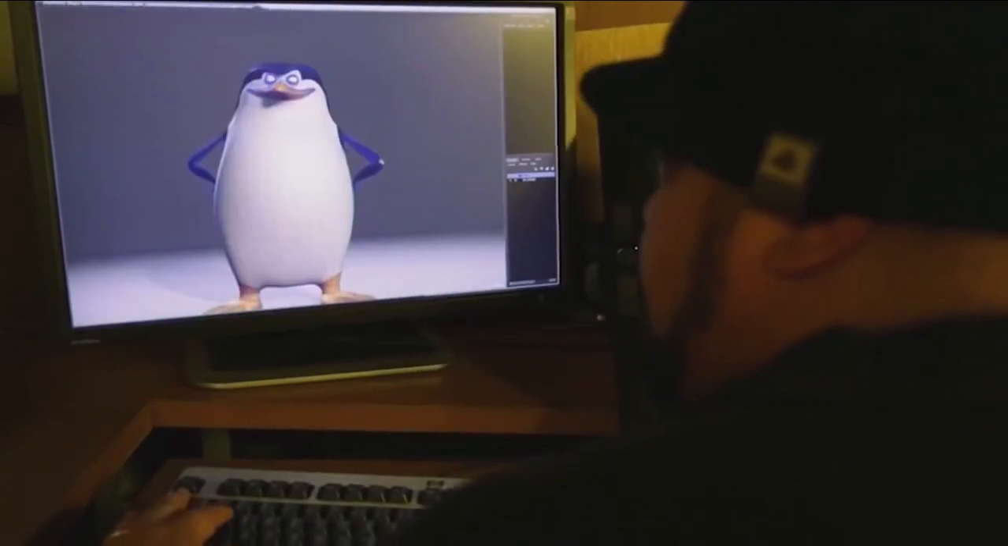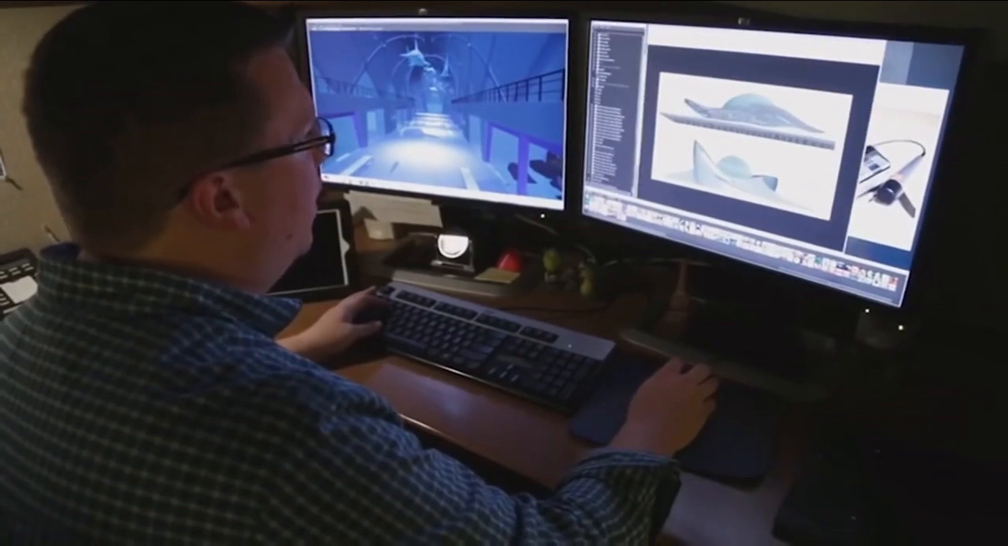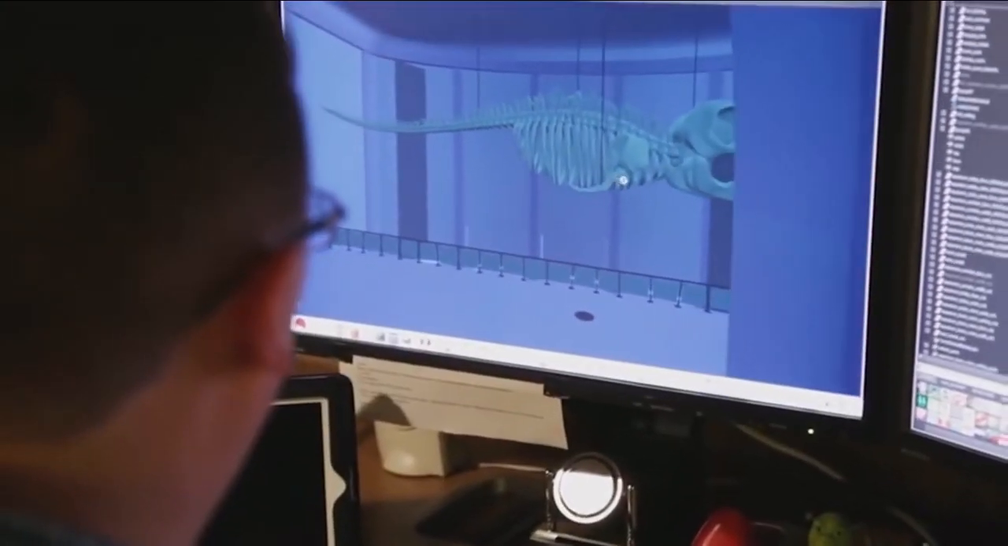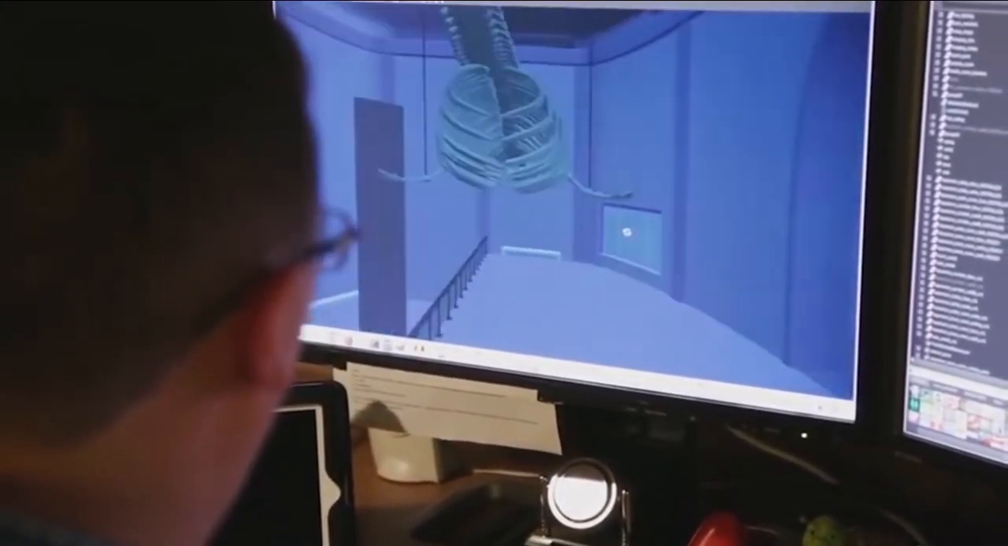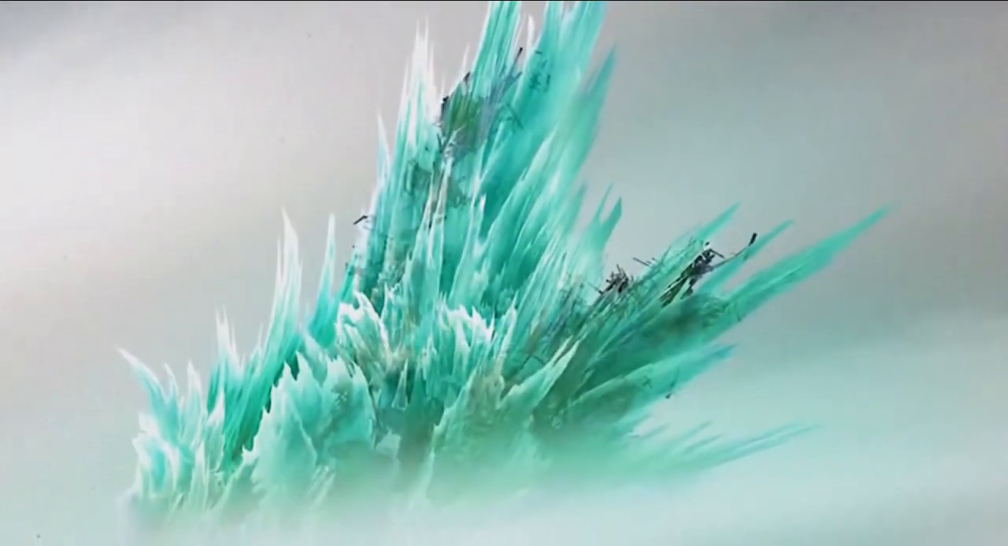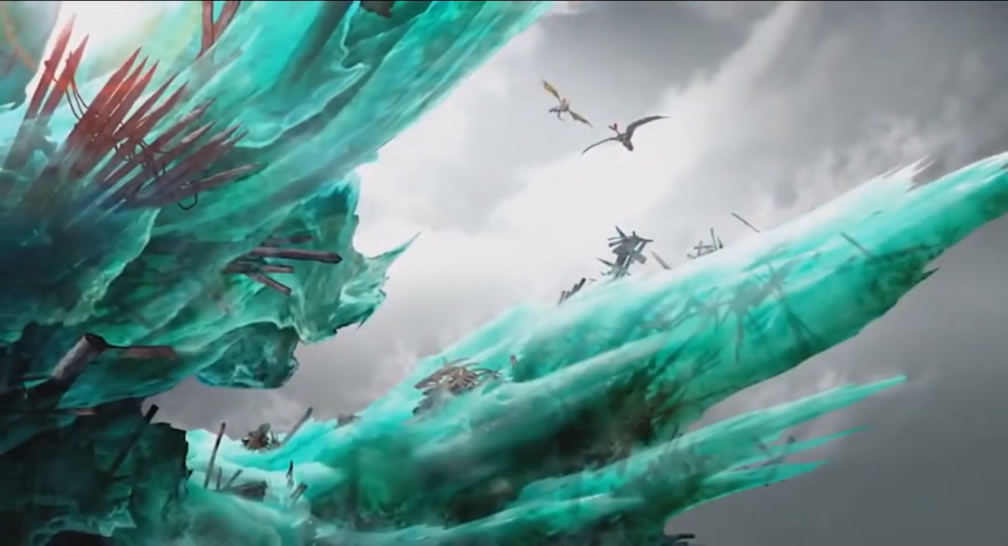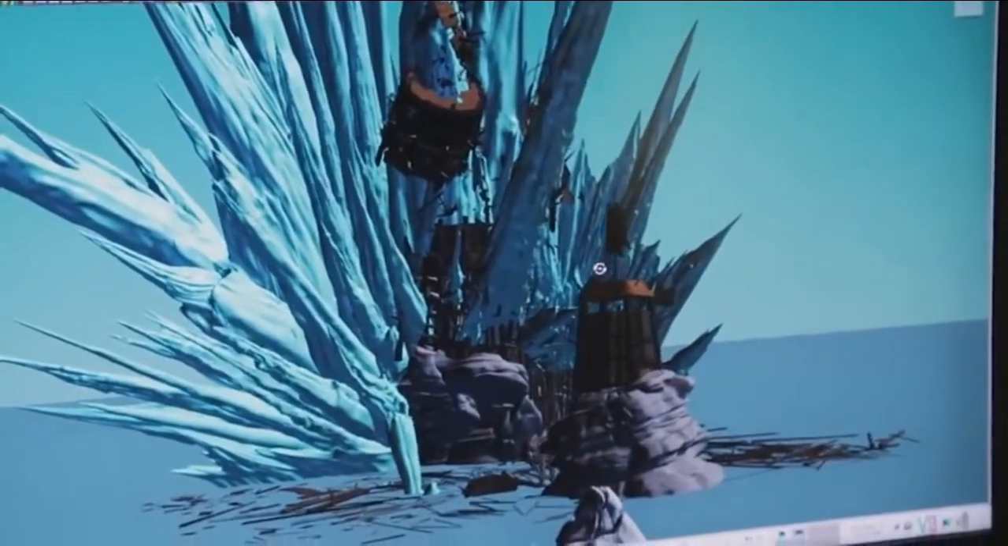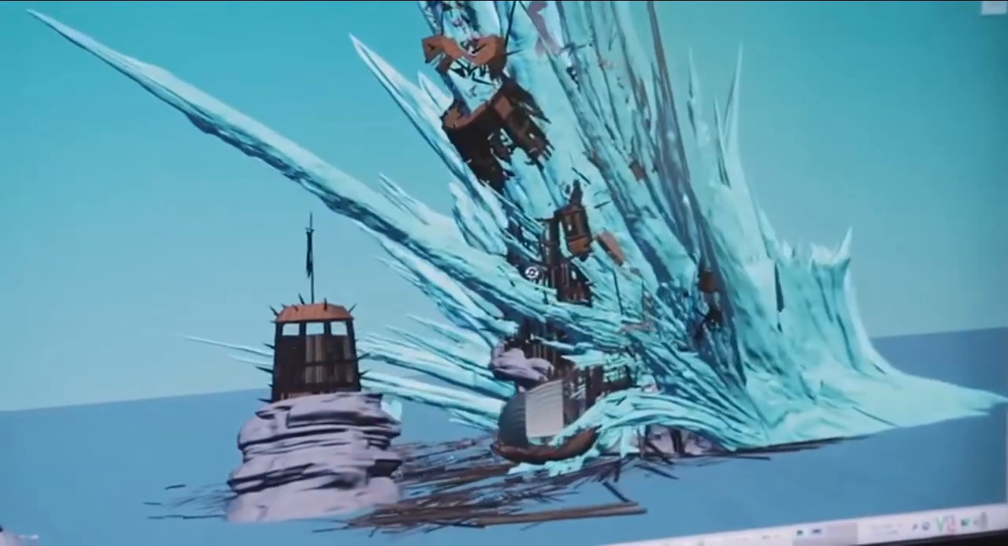Modeling, we basically build all the characters, the environments, the props, everything you see in a film. It has to be built. It has to be created. We receive two-dimensional artwork from the art department, and it's our job to bring it into the third dimension, to give it volume. The other thing that we do is we create or we sculpt the characters.